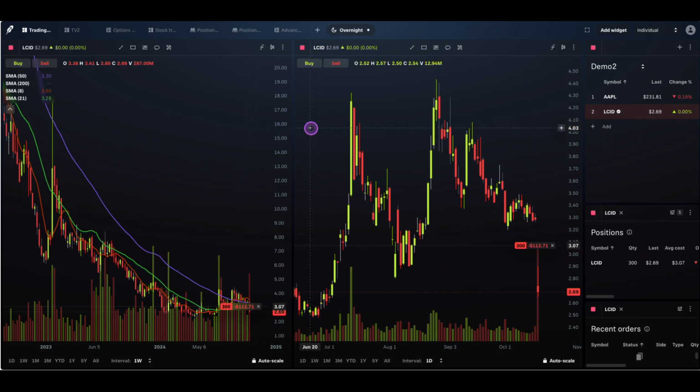And again, this has been an overview of the layout section for the widgets and some of the trading features of the Robinhood Legend platform. Thank you.